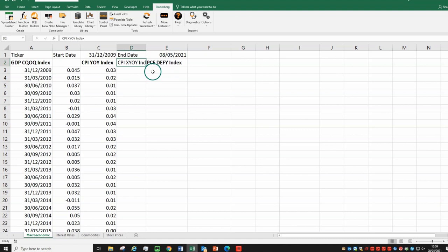use the function builder only once, and then if I remove the absolute reference in the BDH formula by clicking F4 until you don't see the dollar signs anymore, then I can just drag the formula across and fill my spreadsheet.